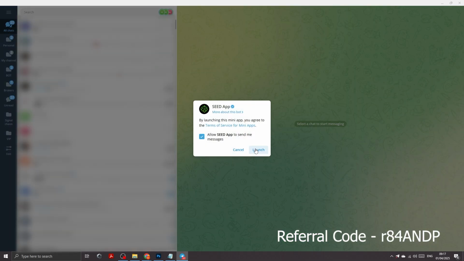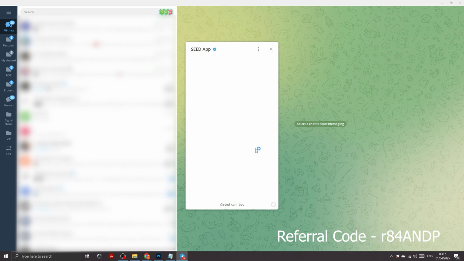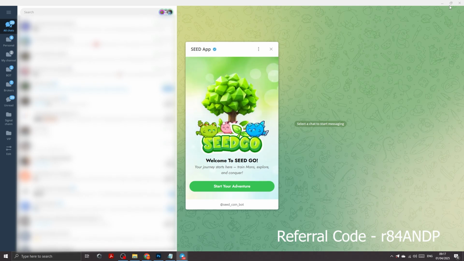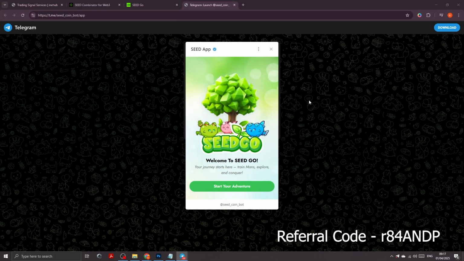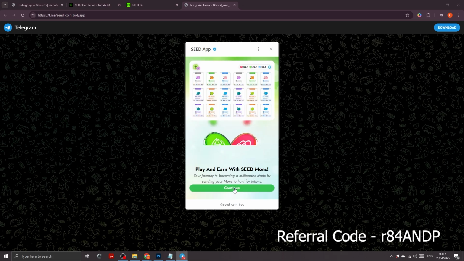Want free Seed tokens? Here's how to claim rewards. Visit the official Seed website, www.seedproject.io rewards. Connect your wallet or complete tasks, e.g. social media follows, referrals. Earn points and redeem them for Seed tokens. Limited time only. That's it.